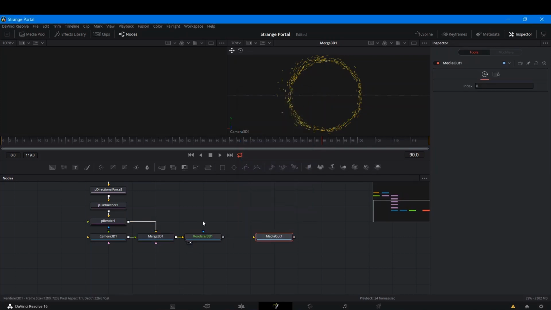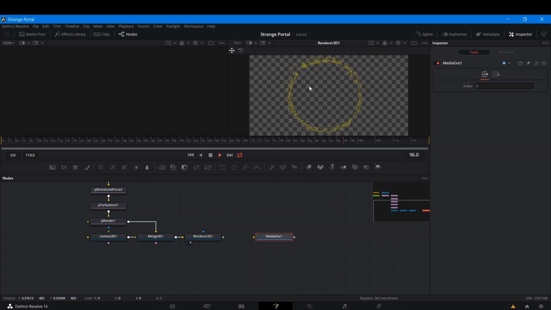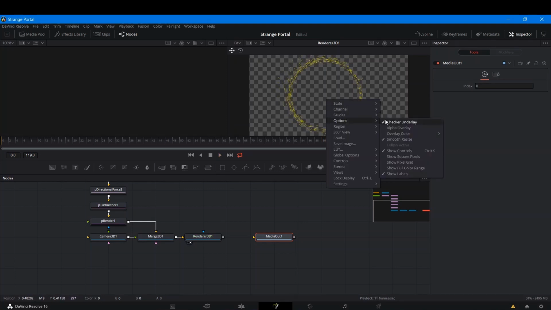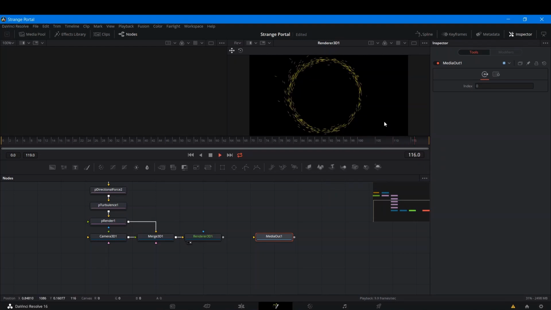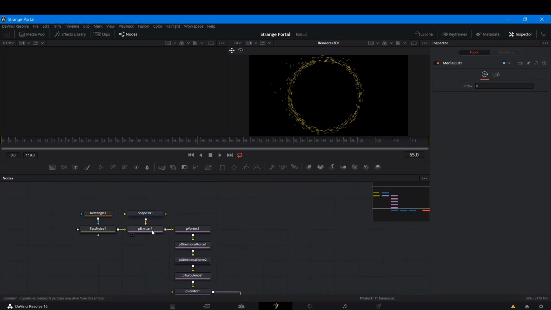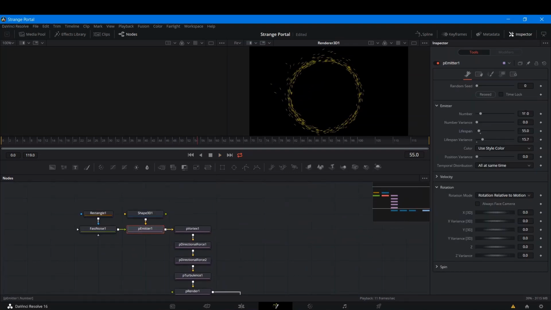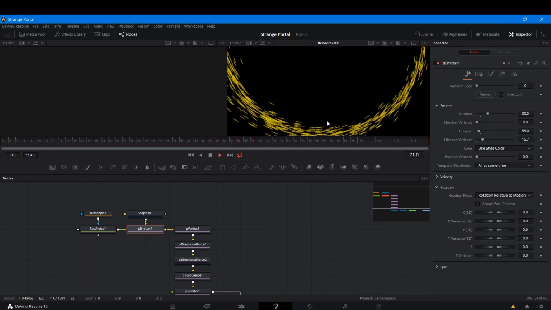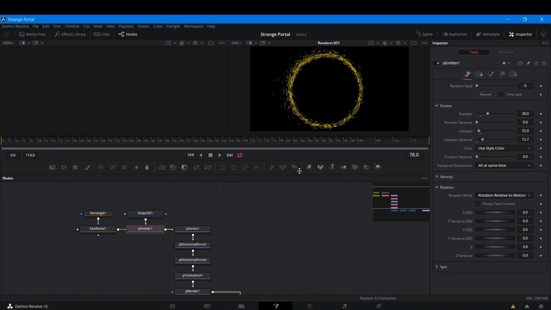So in our renderer, we have something like this. I'm just going to right click on the view, go to Options, Checkered Underlay, and turn it off. All right, so that's looking nice. Might want to bring up the number of particles just a little bit, maybe 50 or 30. I'm going to go with 30. See how well that goes. All right, as you can see, that already looks better. Looks much better.